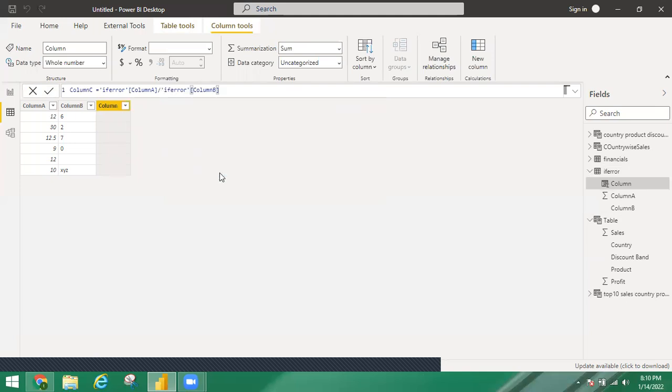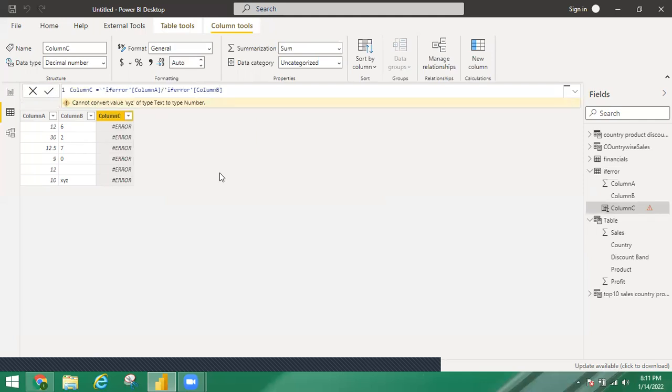When you divide column A by column B, you can see the first three values are fine, but the last three values are not fine. Since the last three values are not fine, it generates an error. And because of the error in one cell, the entire column is shown as an error. This is the behavior of Power BI: if your function doesn't work for a single value, then the entire column is shown as an error.